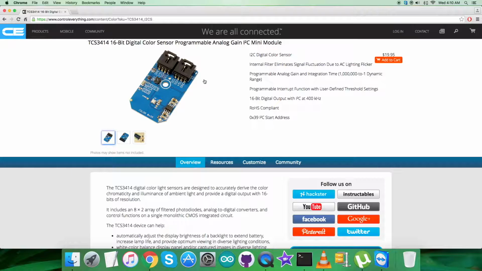As you can see, it's a 16-bit digital color sensor, programmable analog in I2C mini module. It's a color sensor in short. As you can see, these are some of its reasonable features. Also, you can purchase this sensor from this website.